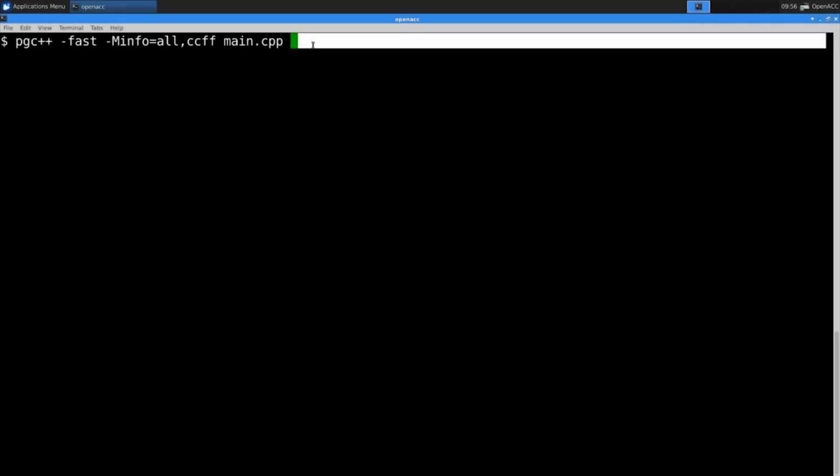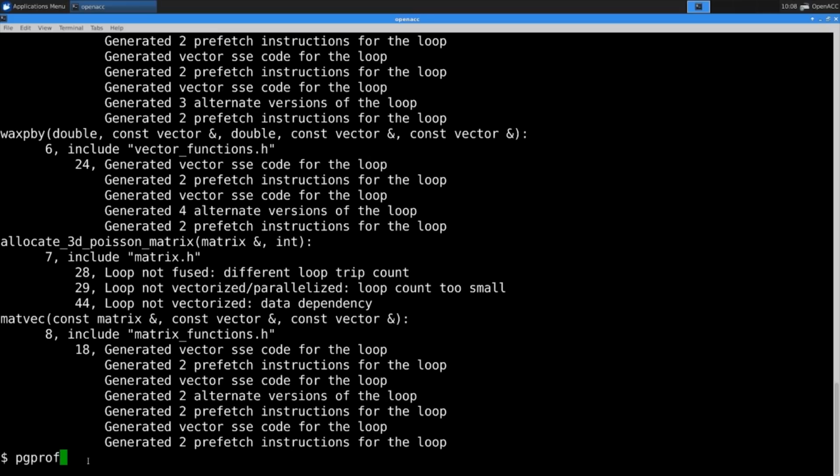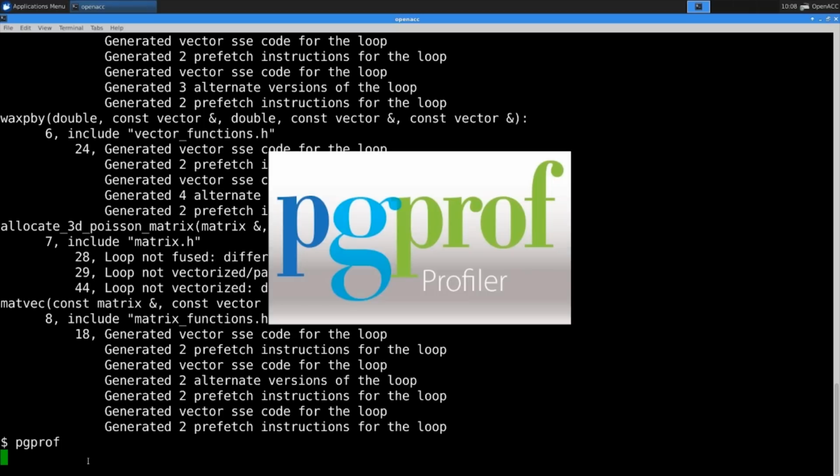Community Edition also includes a tool, PGPROF, to help you obtain an application profile to understand where the application is spending its runtime. First, I'll build my application using the PGI compiler, as you see here. Next, let's start the profiler by running the command PGPROF from our Linux terminal.